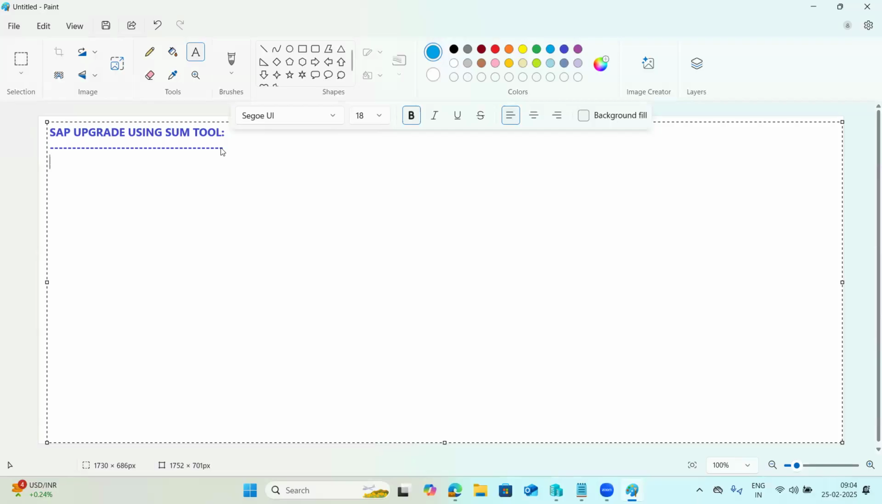So there are some steps to perform the SAP upgrade using the SUM tool. There are some steps we have to execute here. The first one: we have to check the current SAP components information, the current SAP component versions and patch levels. In the system status, we have to check it out.